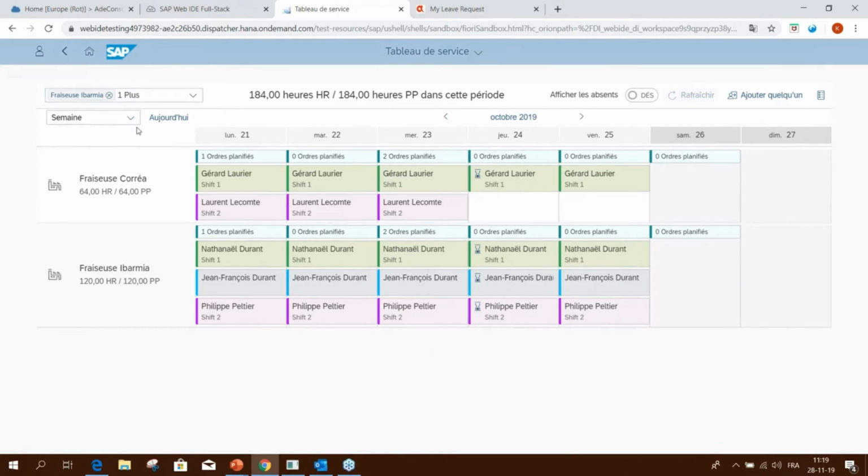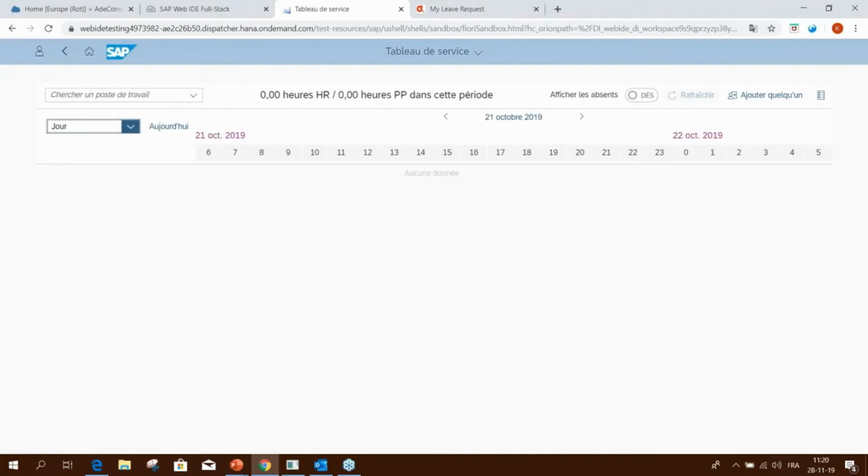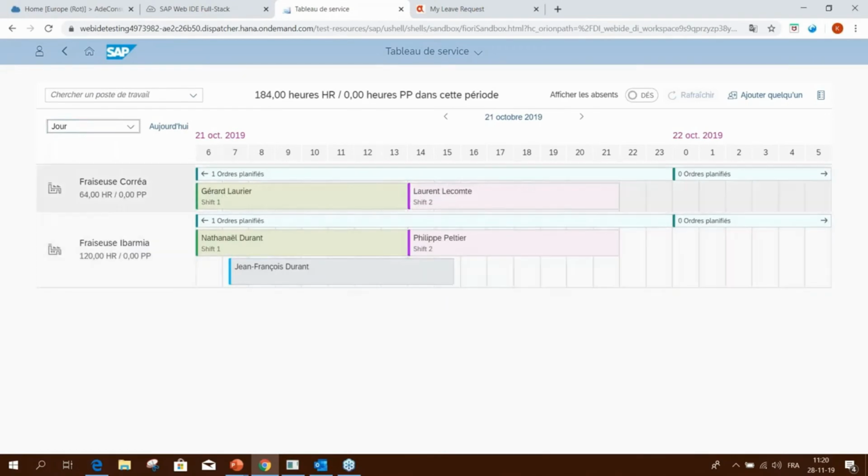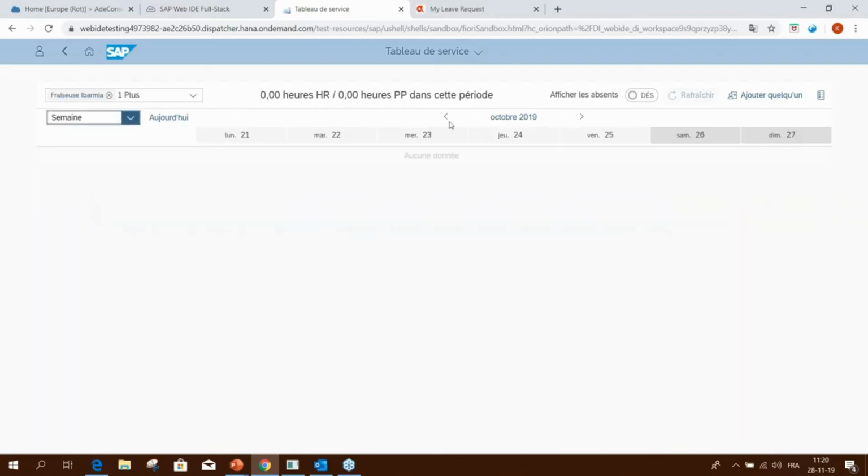There's also another button where we can switch between views. So there is the weekly view, the daily view, and the monthly view. Let's take, for instance, the daily view. Let's go back to the weekly view.